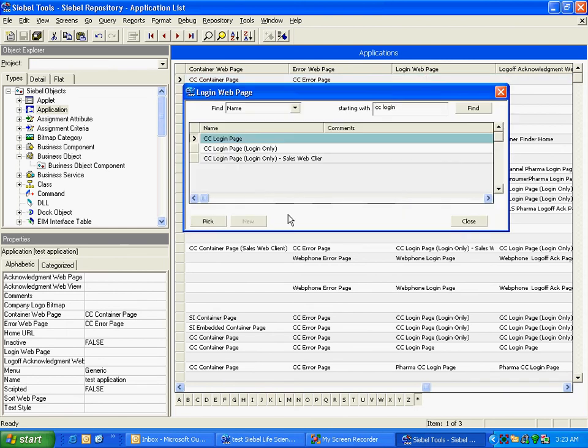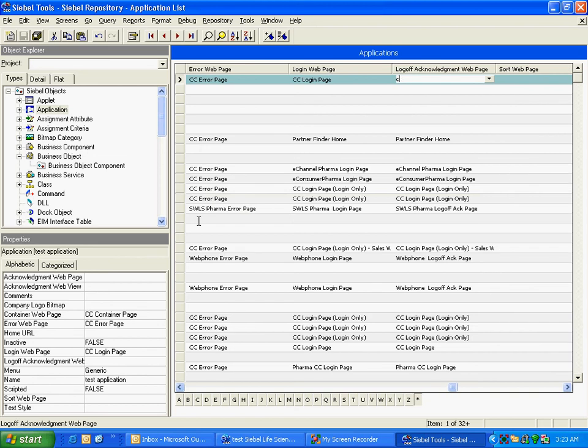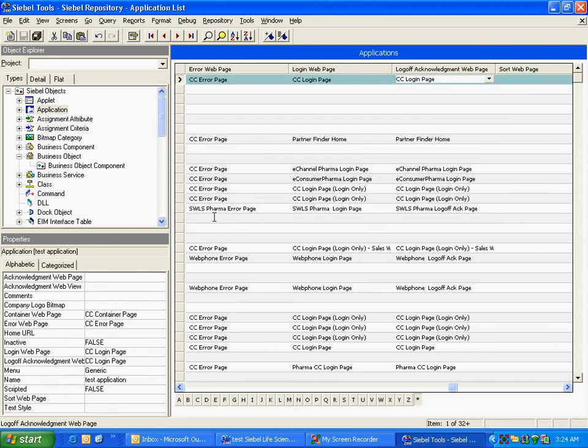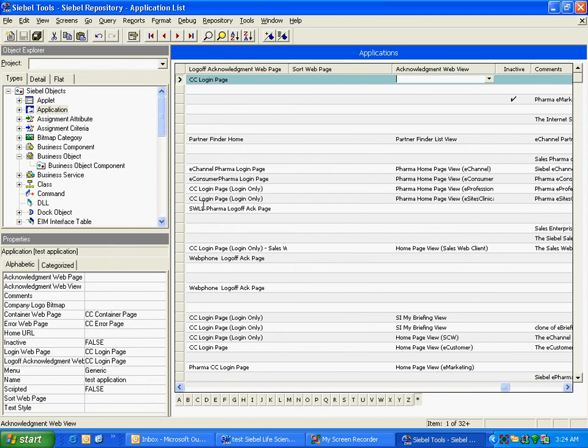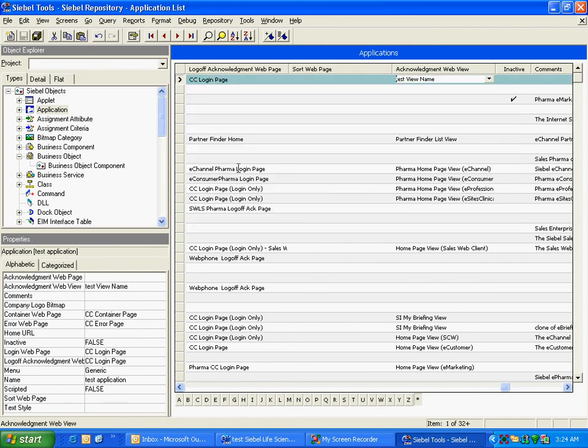Login web page, you have to specify CC login. I think this is related to SQL 7, because this exercise that I have is for SQL 7. So these steps are for SQL 7, but I just do it. Log off acknowledgement web page, CC login page. You are supposed to choose this, so you do that. Make acknowledgement web view as test contact view, the one that you created, right? Test view name.